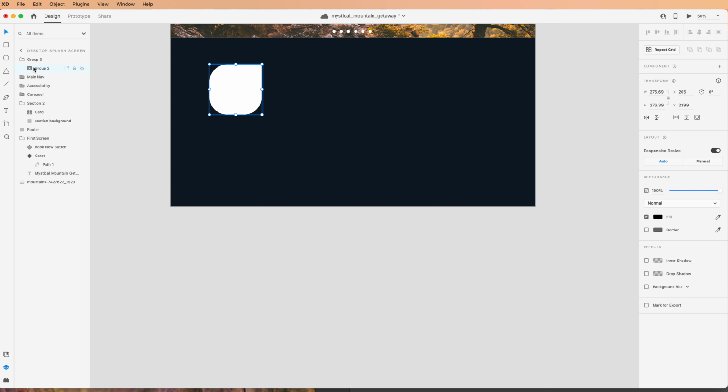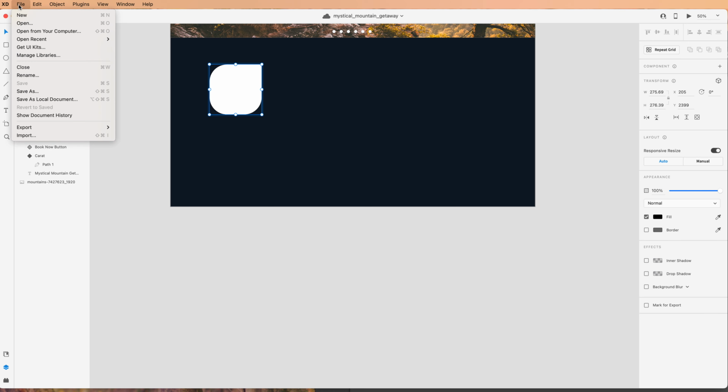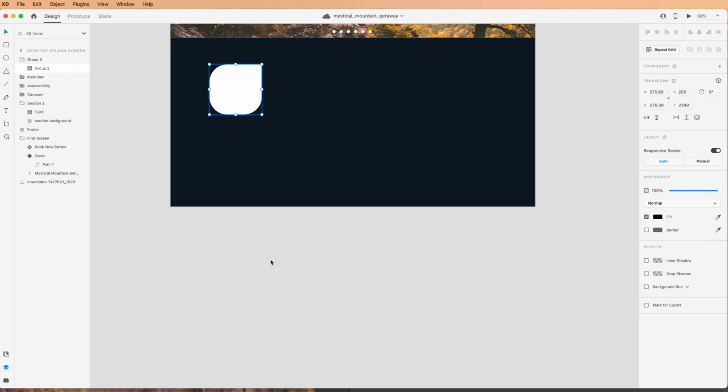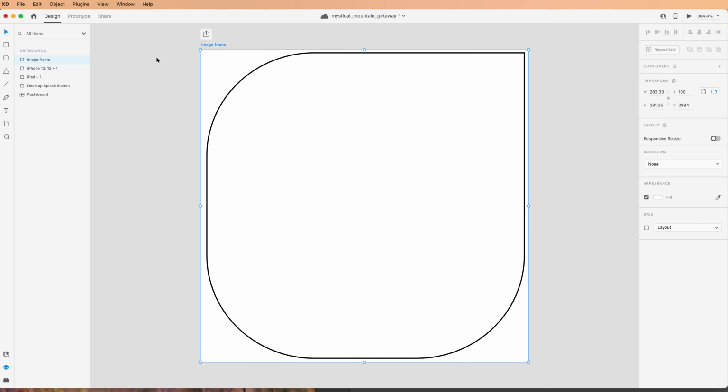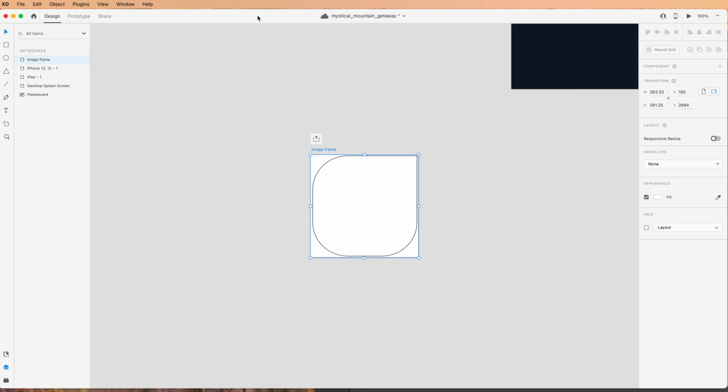Now, that could be important if you want to be able to manipulate something on a smaller level inside the graphic. If you don't need to do that, then I would just import it as an AI file. And let's see how that works. So come up to File and then come down to Import. And I am going to take my image frame because after all, that's what I'm going to use this for. Now, this is going to bring the entire .ai in as another artboard.